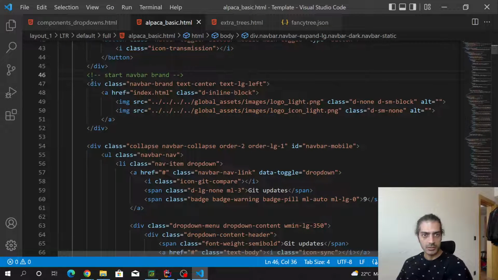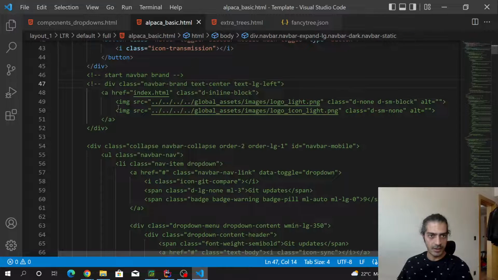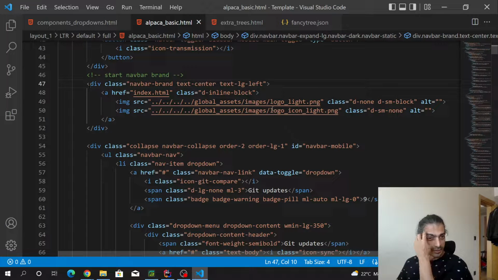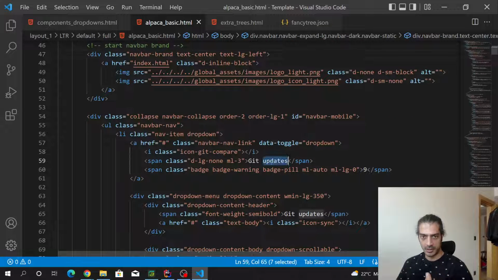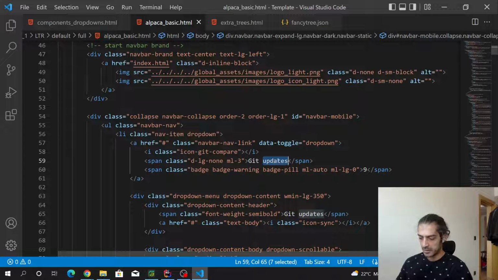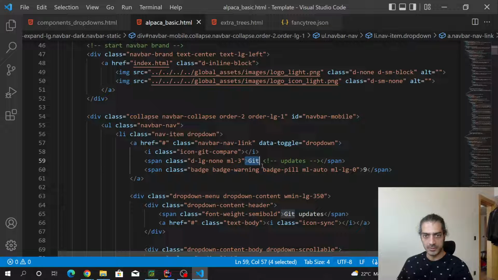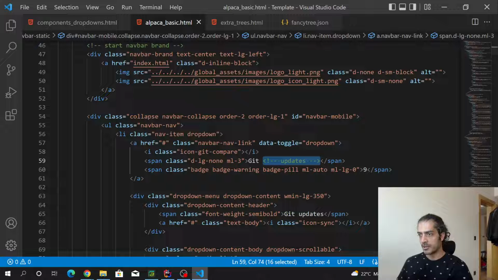Another way is you can comment it out in the element tag. I don't recommend this because it's kind of crowded, but the first one is better. And also you can hide inline elements. Like, I want to hide these updates here, so I can come here and use my start and end comment tags, and now only Git will show and the update is commented out.